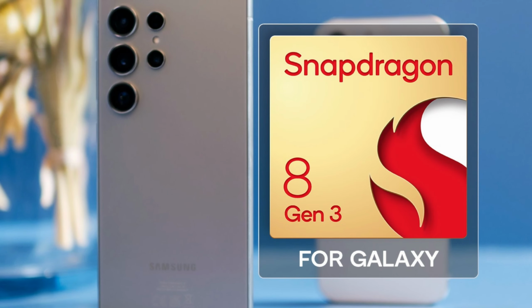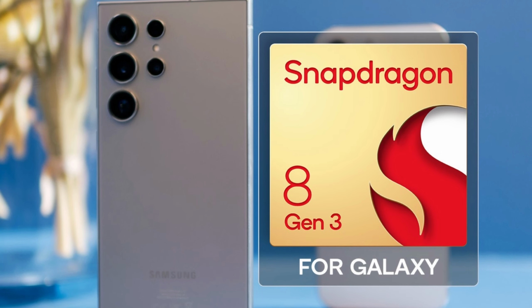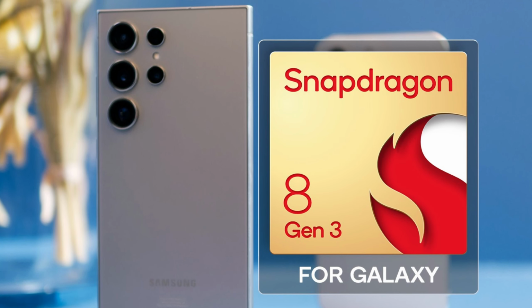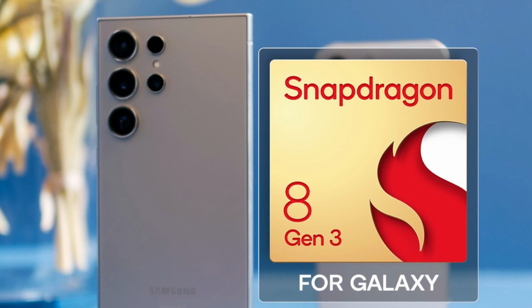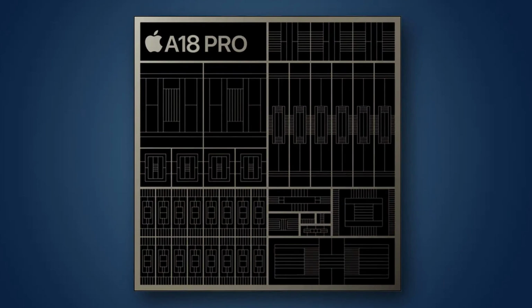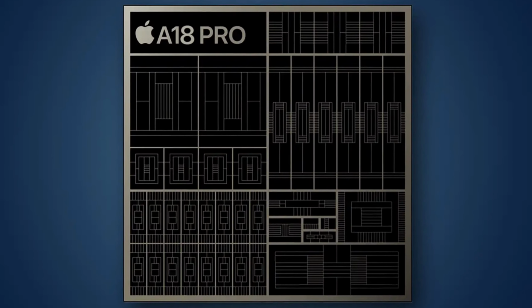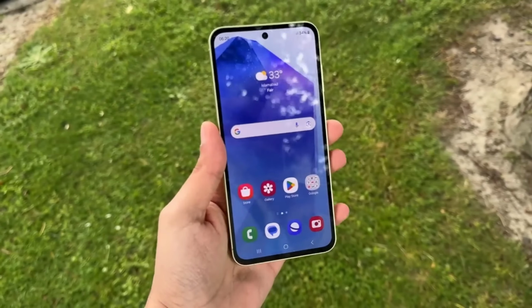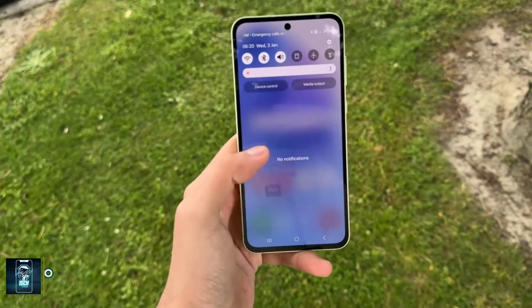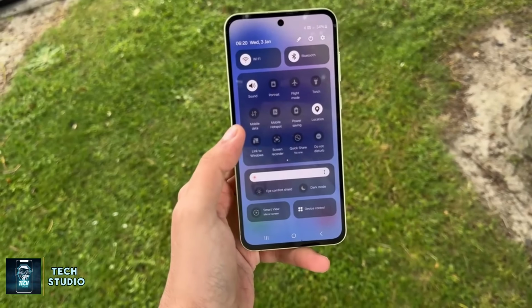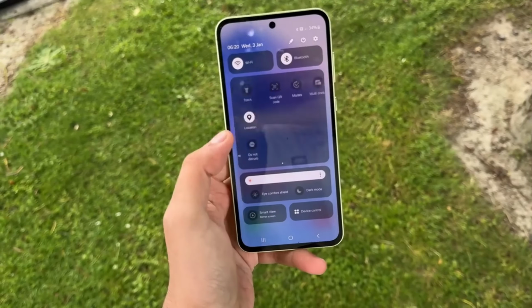Apple has also focused on better heat dissipation, addressing the overheating issues that plagued the A17 Pro chip. The Galaxy S24 Ultra, on the other hand, is powered by the Qualcomm Snapdragon 8 Gen 3, specifically tuned for Samsung devices. While both chips are incredibly powerful, benchmarks show that Apple's A18 Pro takes the lead in CPU performance. However, in 3D graphics tests, the Galaxy S24 Ultra isn't far behind, offering stellar gaming performance.